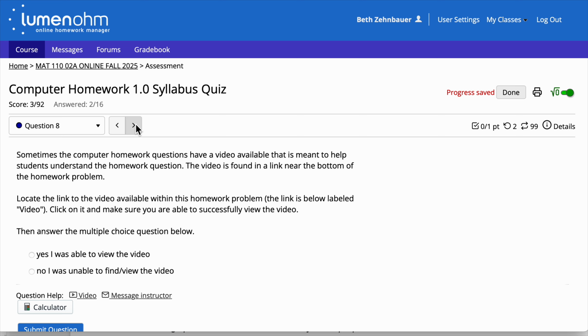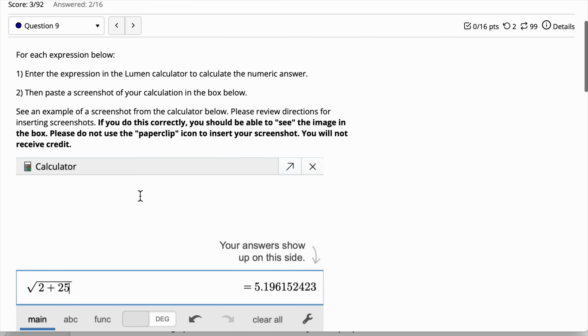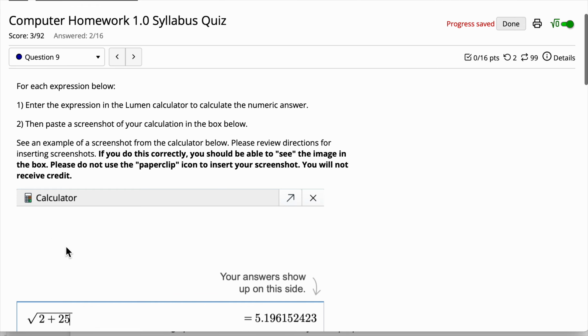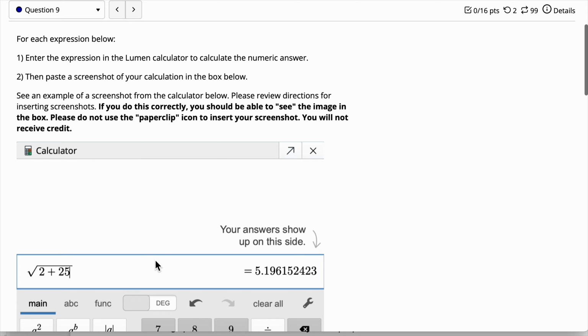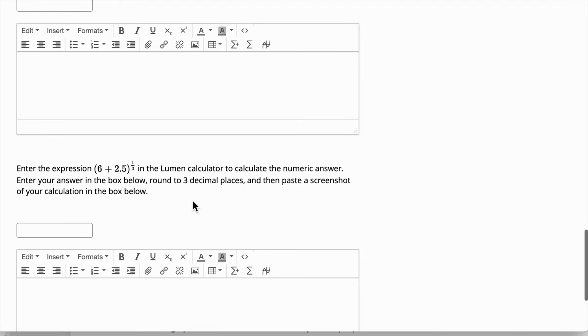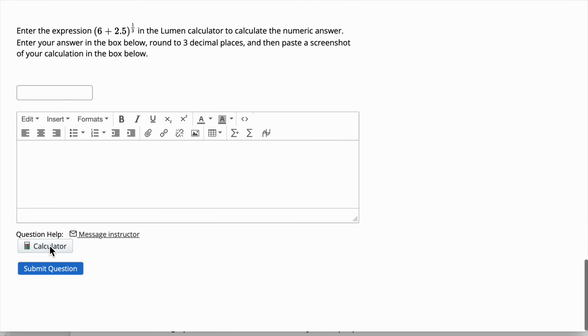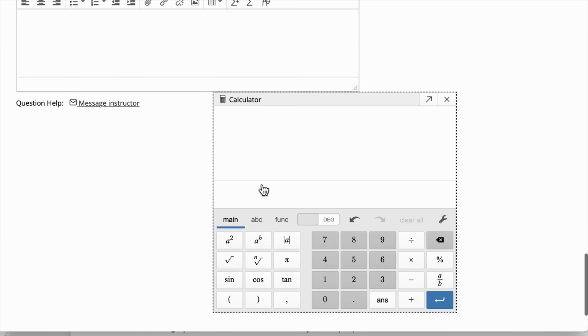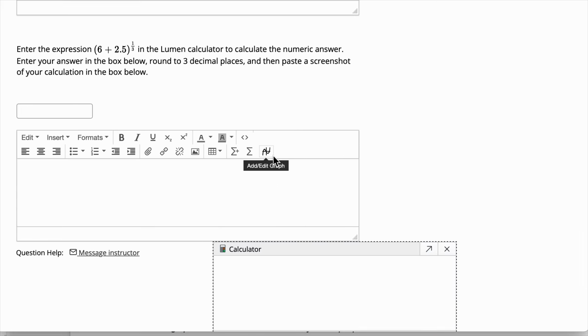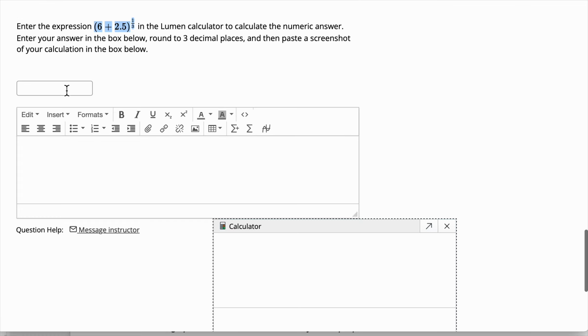So there's instructions on how to take screenshots within the welcome materials. I also have instructions here. So for instance, on some quizzes, you're going to be asked to include a screenshot of what you entered in the calculator so I can see your calculations. Within each assignment, you see this calculator down here. You can open it up, and that's what I want you to take the screenshot of, and if you have any written work. So for instance, here it says enter this expression in the Lumen calculator to get the numeric answer. Then you're going to put it in the box here.